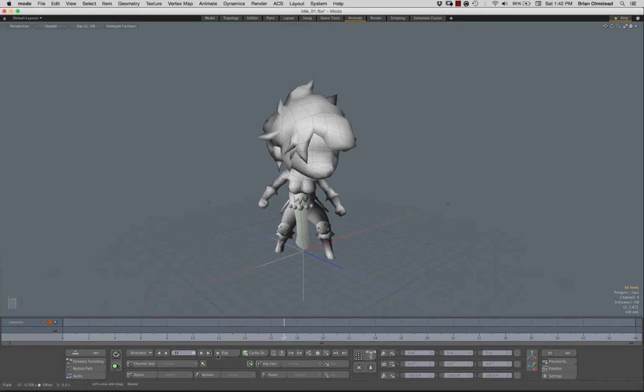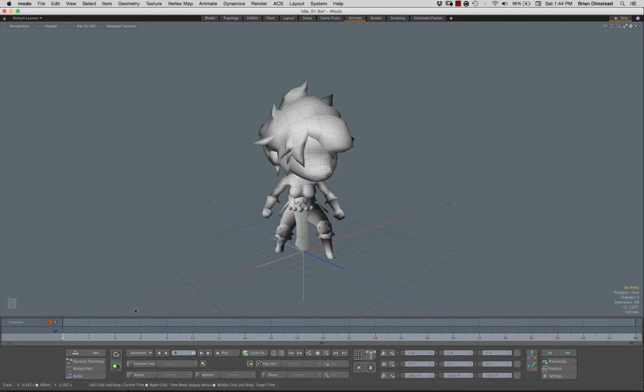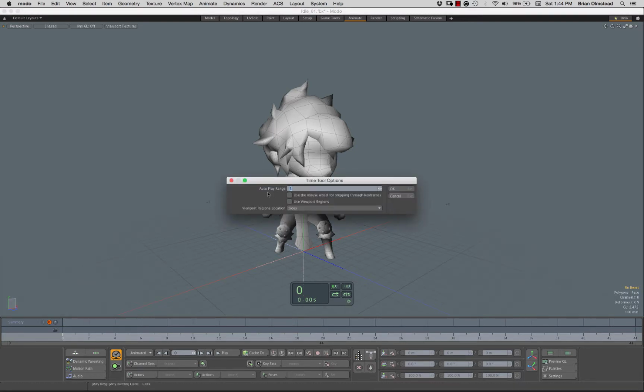The other thing you can do is go down right here and click on this little guy. If you hover over it, it's called the time tool. How this works is you have this little gear right here. This is going to be my auto play range. What it's going to do is, whatever keyframe you're currently at, it'll play the 5 frames after, because we have it set to 5 frames, and then the 5 frames before.